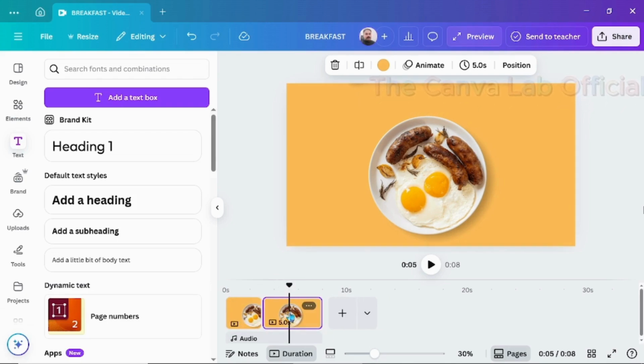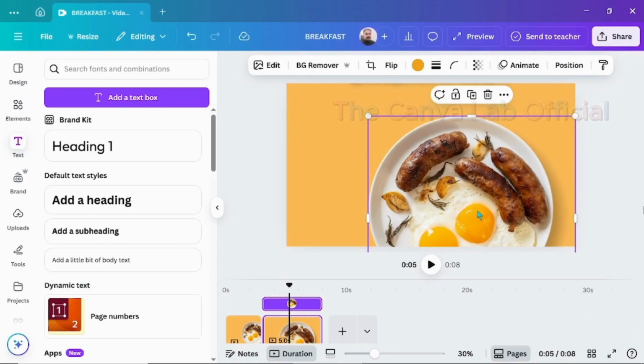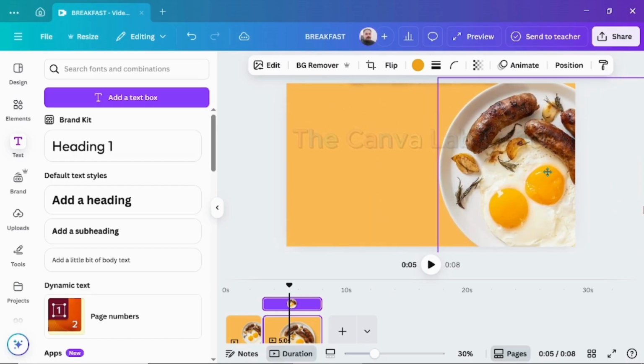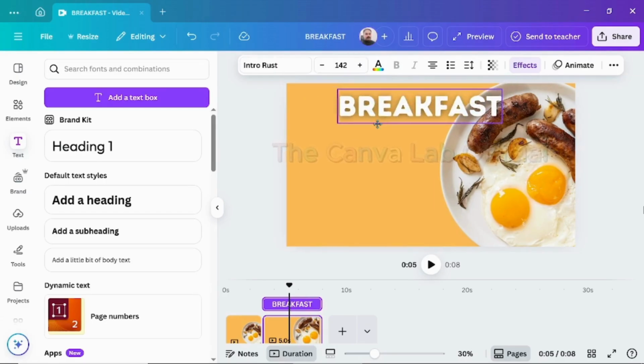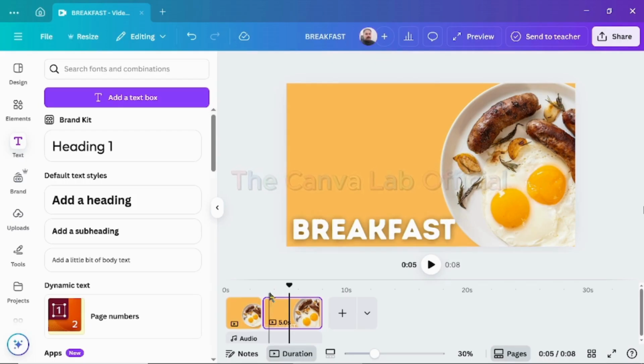On the second page, increase the size of your product and place it neatly to one side of the screen. Click and hold the hidden text, then move it to the spot where you want it to appear.